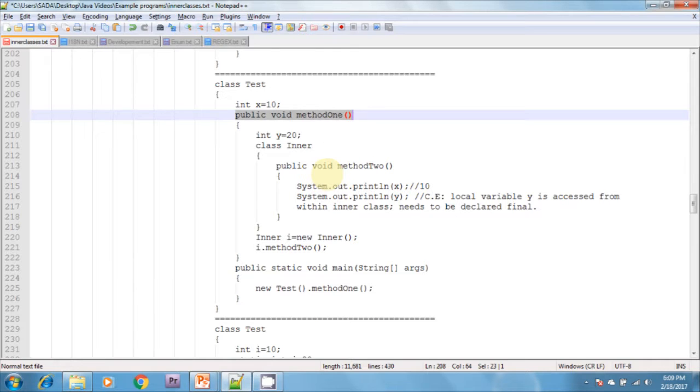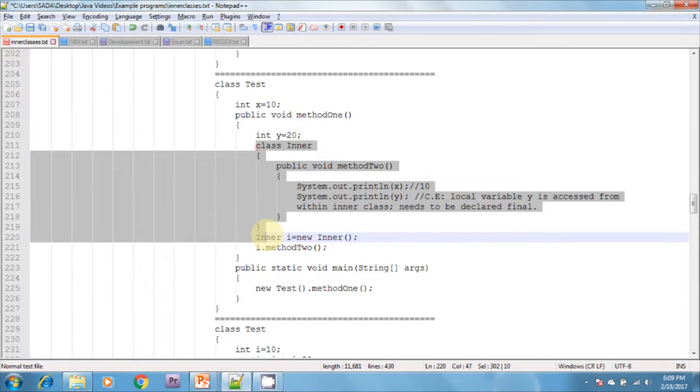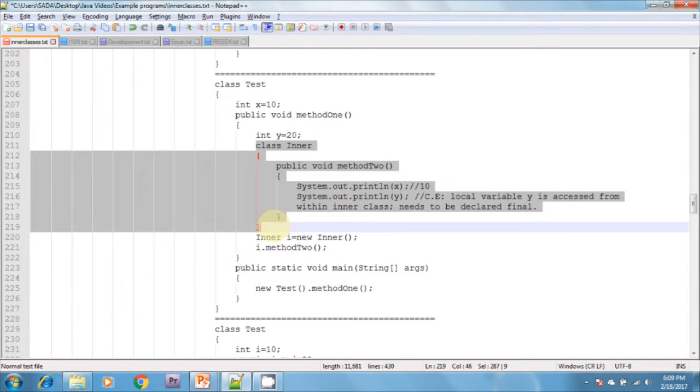Here, this is the method local inner class. It is the inner class. From method local inner classes, we can't access the local variables of a method in which we declare it. But if that local variable is declared as final, then we won't get any compile time error.